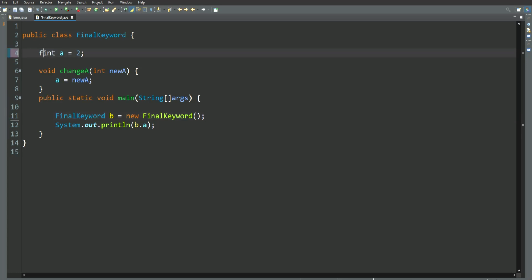I'm going to put in final here. And as you see, the first thing that pops up is there's an error message on line 7 here. And it's saying the final field FinalKeyword.a cannot be assigned. And this is because final, basically, you cannot change. It's used to declare an entity, and it means that the value of something cannot be modified in the future. It's going to basically mean whatever you put, final int, final String, final double, you are not going to be able to change it after you put this final keyword.